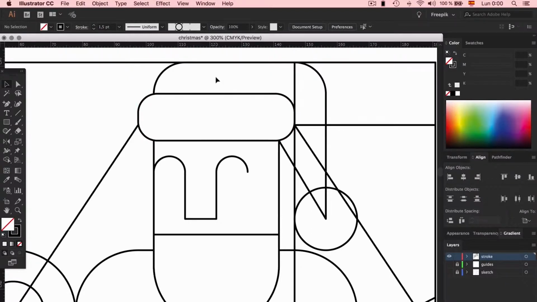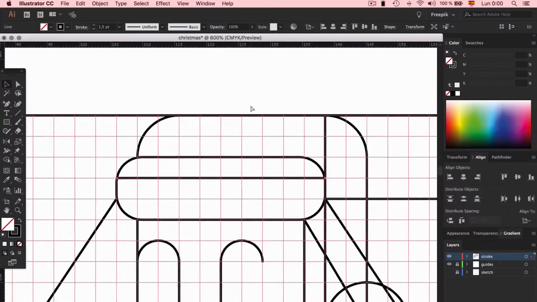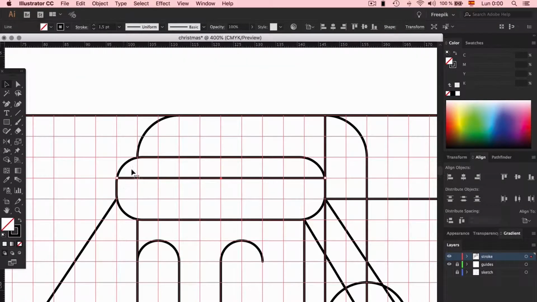Well, and now I'm ready to start adding texture. First, I'm going to draw a line here in the hat, like that. And now, between the edge, the border of the hat, and this line, I'm going to insert a sort of waves, resembling something fluffy. It's like a zigzag, a fluffy zigzag.